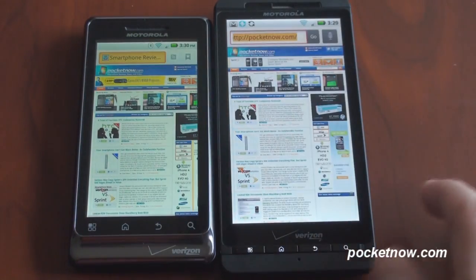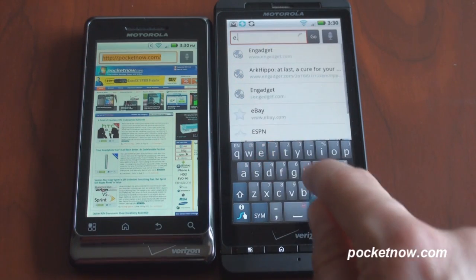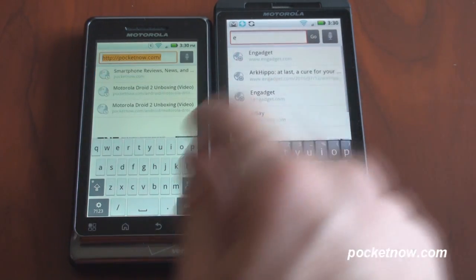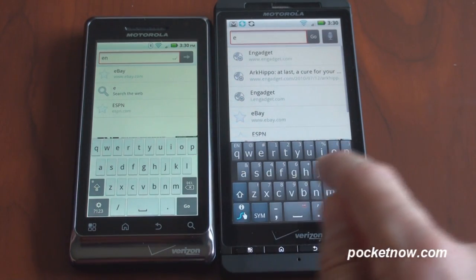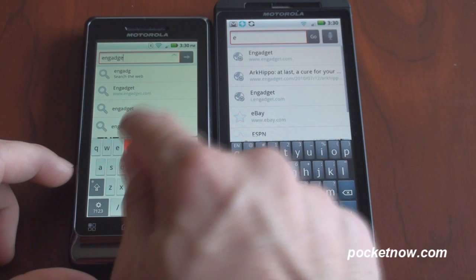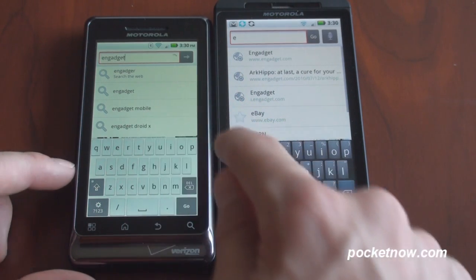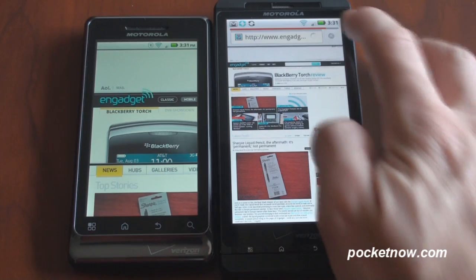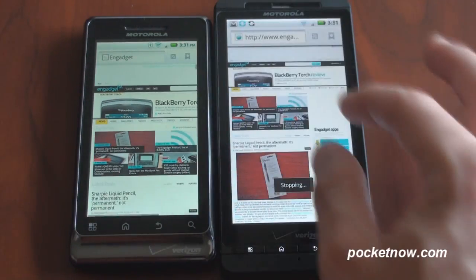Okay, and now let's go to Engadget.com, see which gets there faster. Now with plugins disabled, got that up there. Okay, and even with the delay, the Droid 2 still won by, it looks like 5 seconds so far. We're going to get to 10 seconds now, so I'll just stop it from loading. So the Droid 2 is definitely faster.